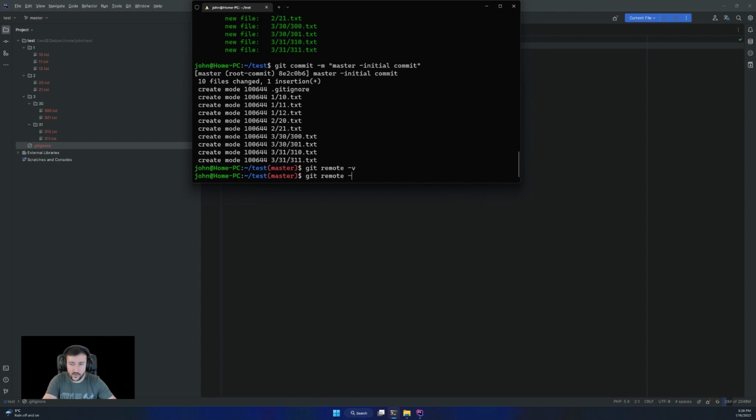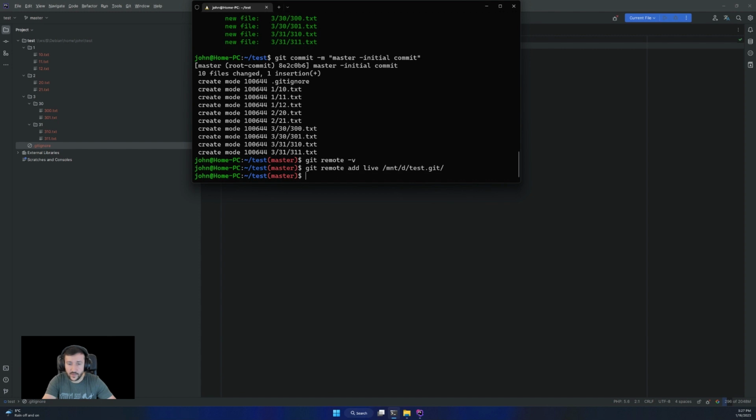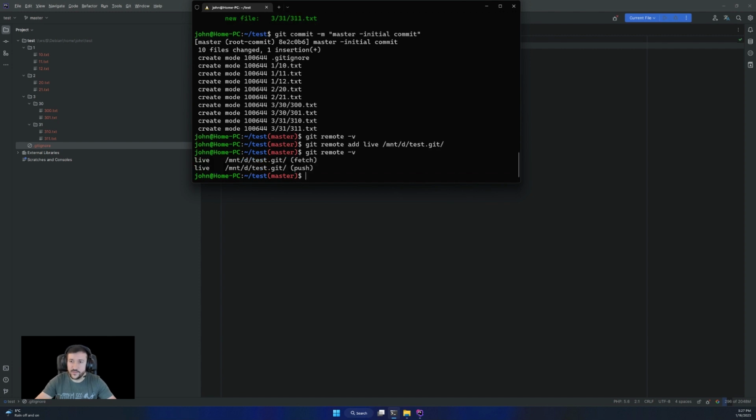So I'm gonna go git remote add, and the name of the remote. I'm gonna put some random name because I want to show you how you can remove a remote and add again. And then I'm gonna go with the path instead of a URL as in the case of GitHub. If I go again with -v, now I have live for fetch and push.